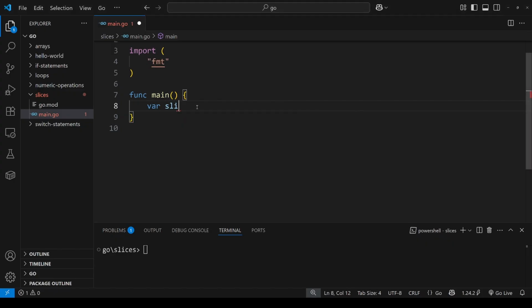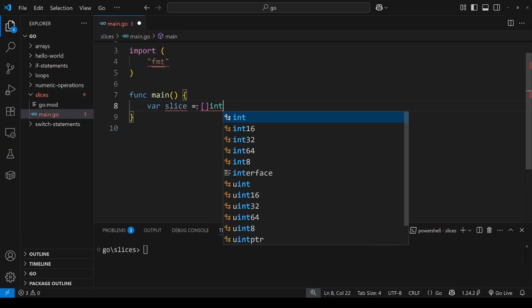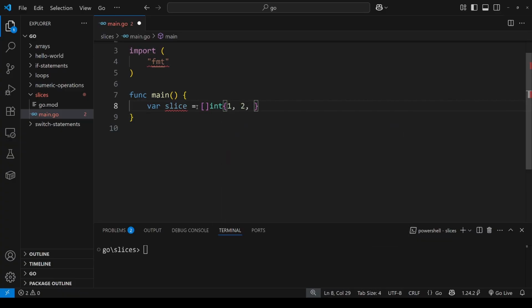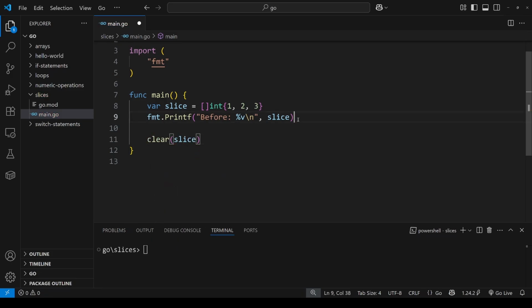Here I have a variable called slice, and it's equal to a slice of ints, and it's going to initially hold the numbers 1, 2, 3. Let's go ahead and have a print statement just to print this out. So we'll say before, and then if we want to empty out the slice or clear it, we can use the built-in function clear and pass in the slice. So let's take our print statement up here, throw it down here and modify it a little bit, and let's go ahead and run this.